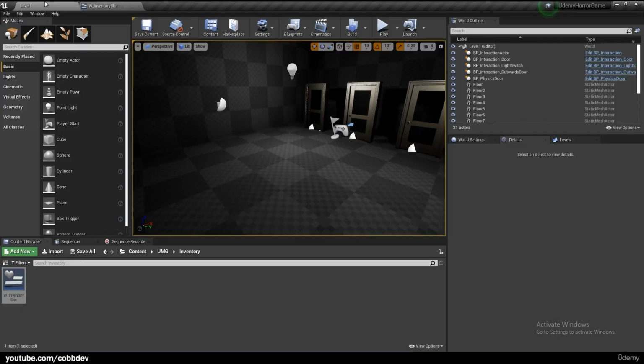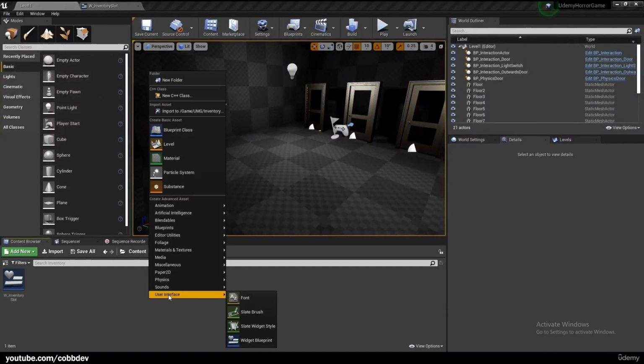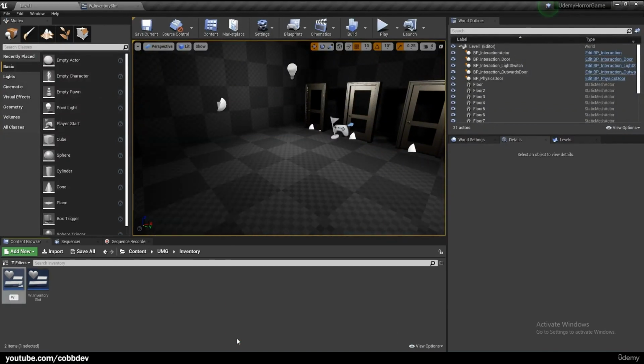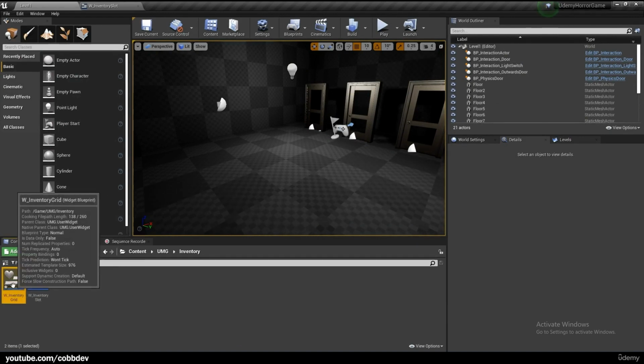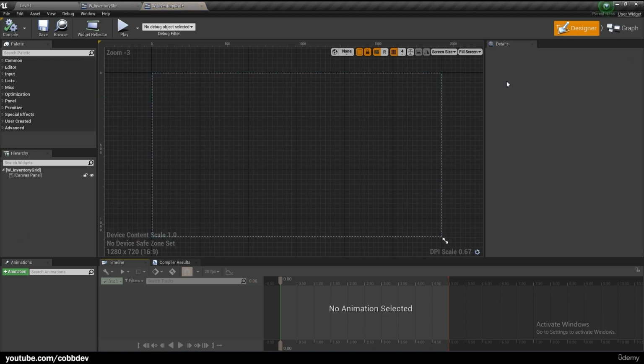Let's create a new widget. So right click, user interface, widget blueprint, and we'll call this W inventory grid, and this will be our grid for our slots, and we can open it up. And same thing, we want to change this from fill screen to desired on screen, because we don't have to worry about the entire screen layout.